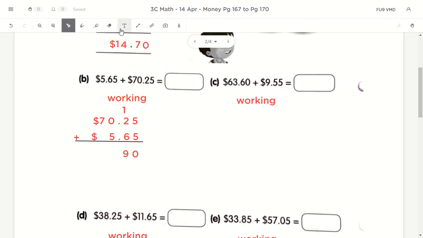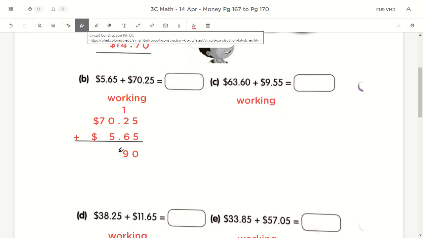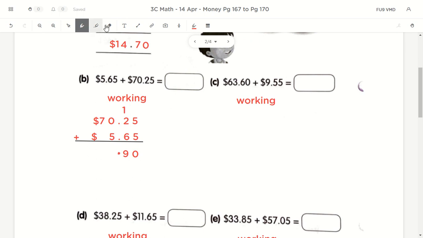Make sure you bring down the decimal point. So there's a decimal point here, decimal point here, decimal point here. Just one decimal point will do. And then after that, 0 plus 5 is 5. And 7 plus nothing is still 7. And of course with the dollar sign after that. Okay, so answer is $75.90.